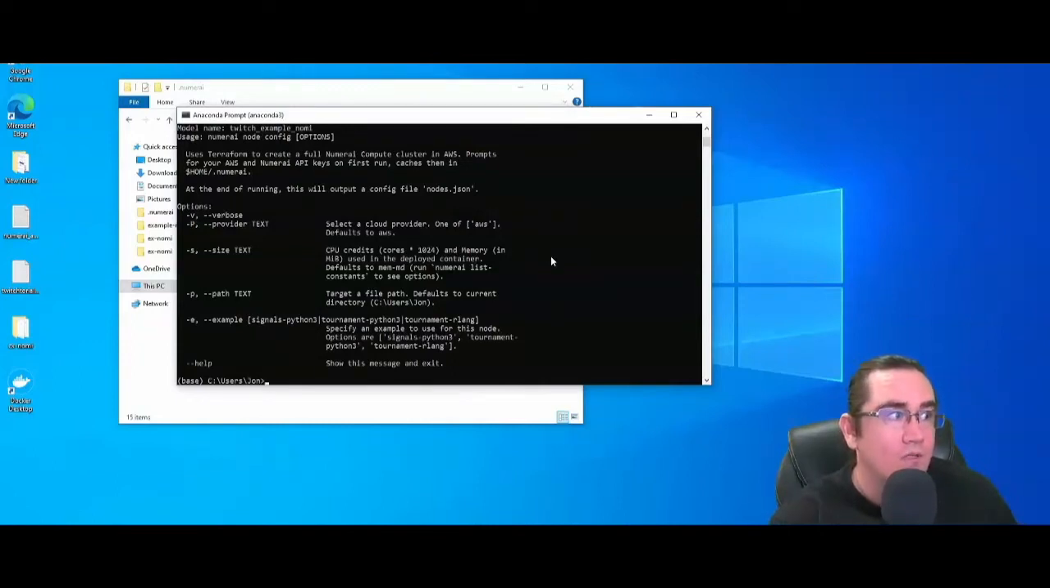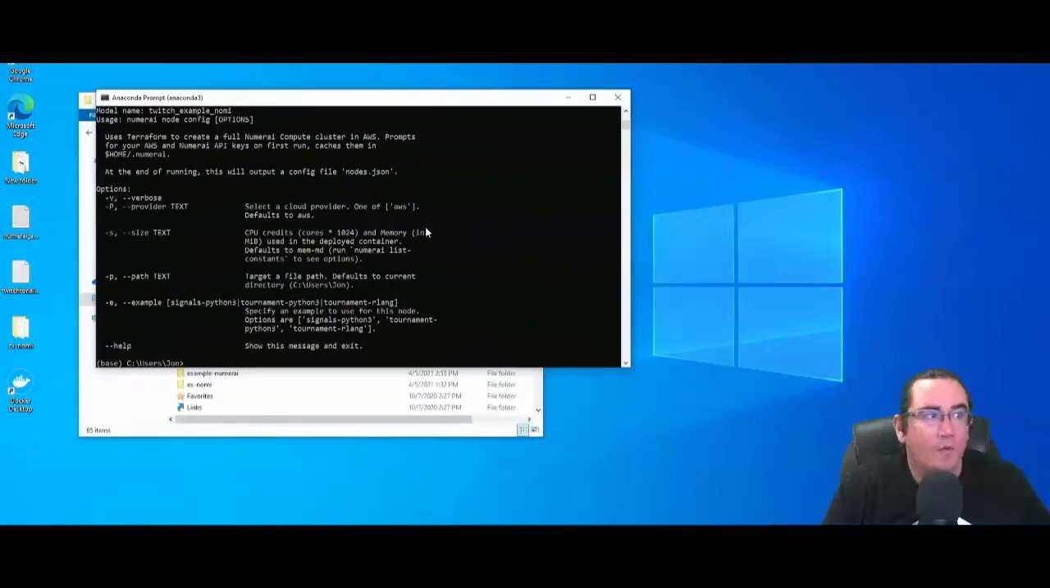We have a few things we can look at. The provider flag, we don't need to do anything with that because right now compute only works with AWS. It's been promised that more providers will be added in the future, but this particular tutorial focuses on using AWS. We can set the size of the compute node, which we saw from the first constants, the list constants flag. So we're going to use mem-lg. Also the path. Path is important because we need to tell Numerai CLI where to find the predict.py, Dockerfile, requirements.txt.